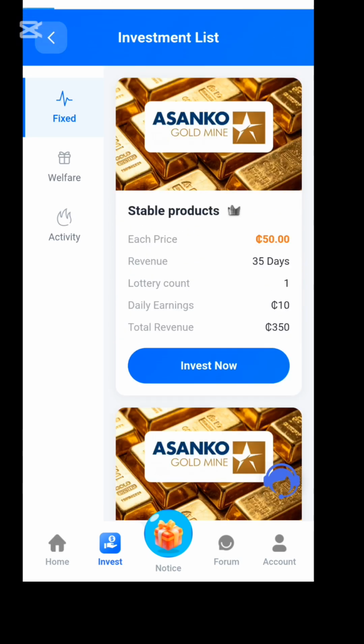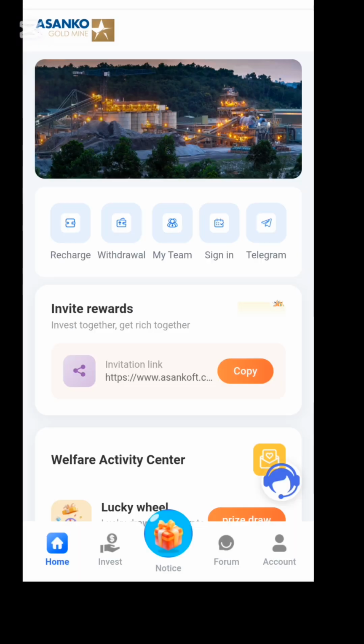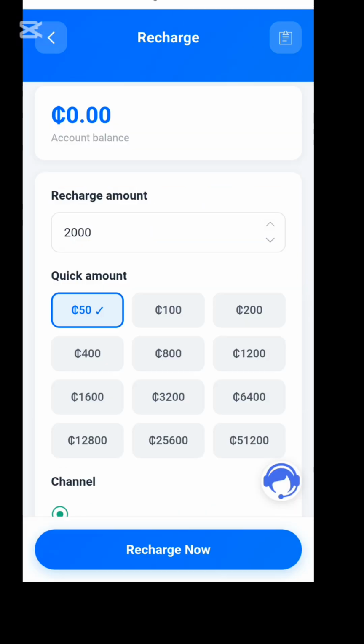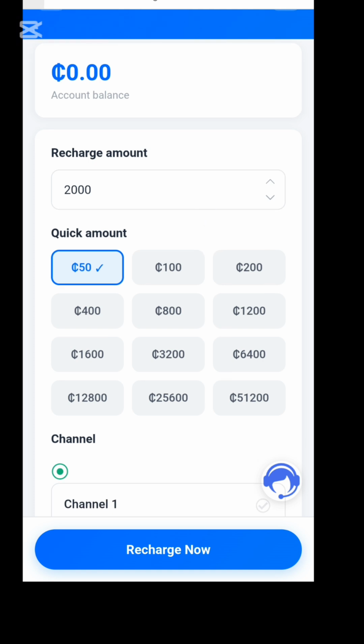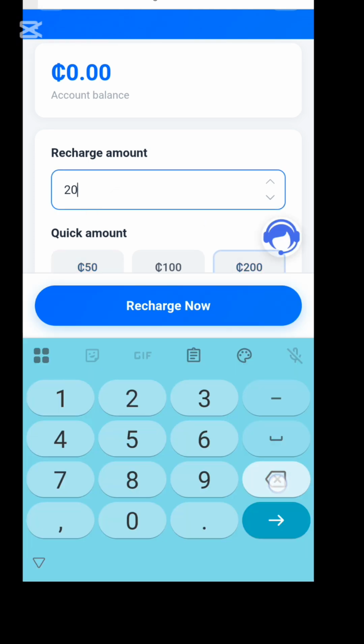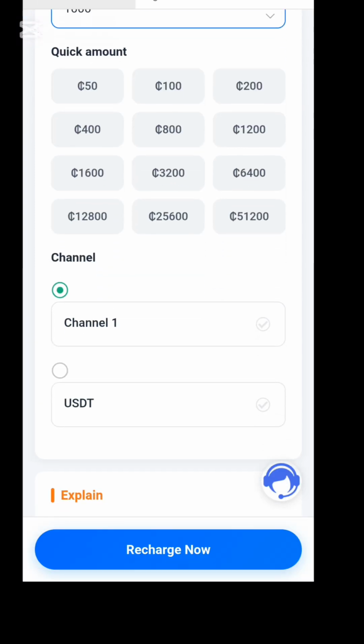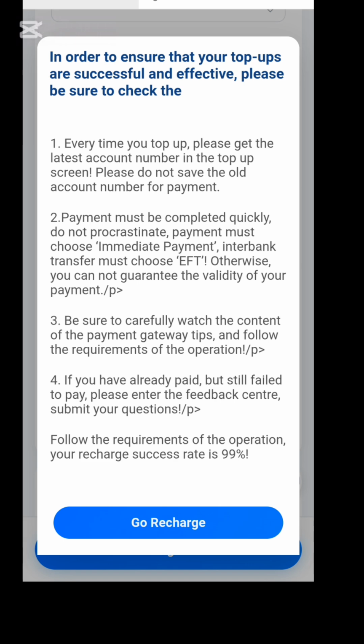So you can just come and click on recharge here. If you click on the recharge, then you just check through and enter the amount. So let's say 2,000 cedis that you want to deposit. Or let's say I want to deposit 1,000 Ghana cedis, right? So I'll just click over there, then I'll click on recharge now. Then I'll click on go recharge.